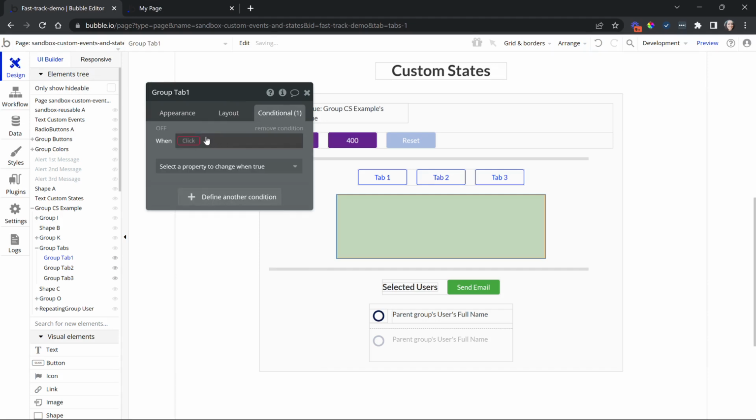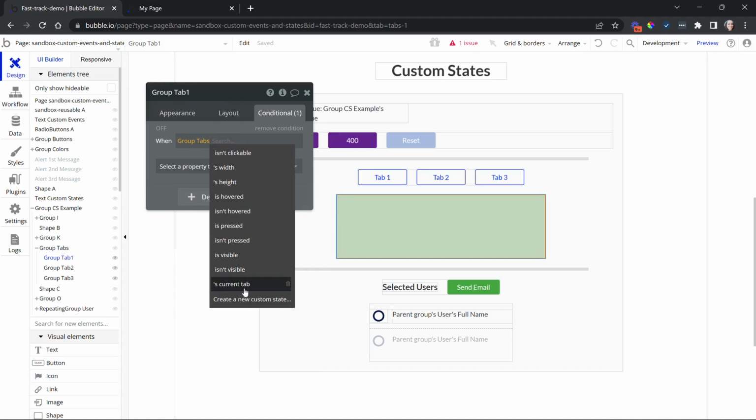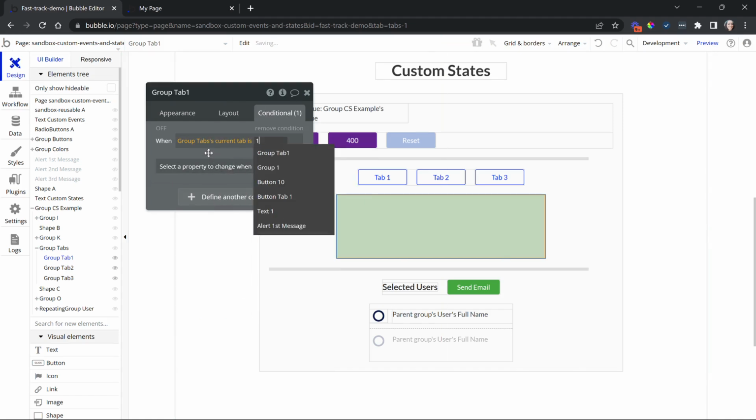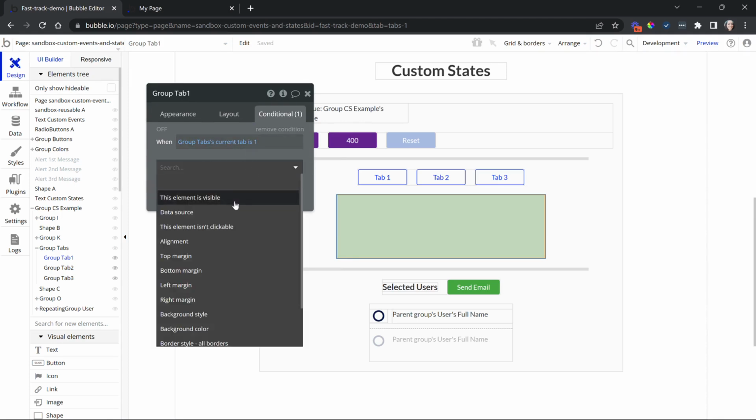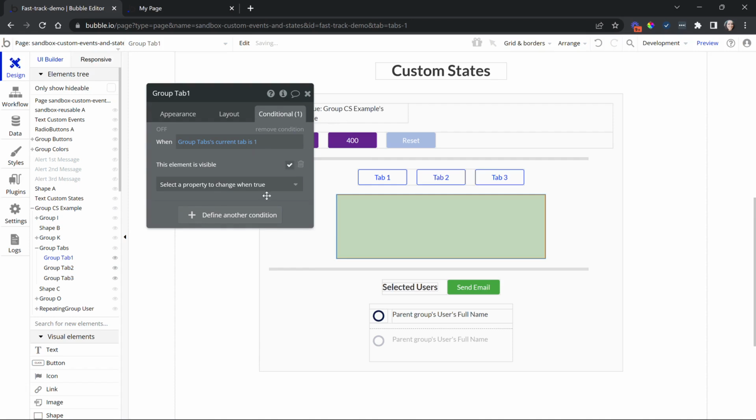But I'm going to add a condition. When the custom state, which lives on this primary group, group tabs here, when the state's current tab is 1, okay, I just typed in the number 1. When the current tab, which is a number, equals the number 1, then this group is going to be visible. This is specifically on group tab 1.